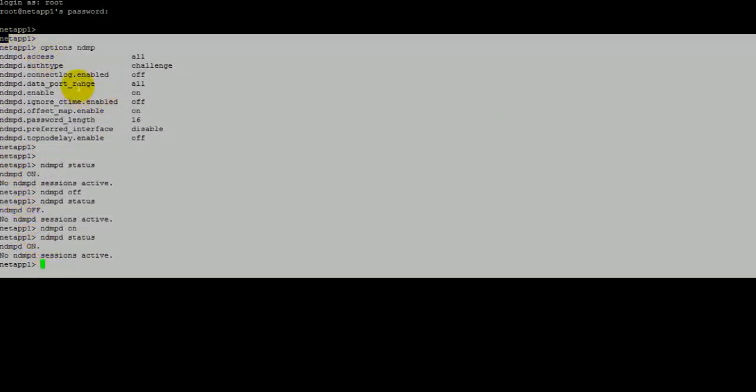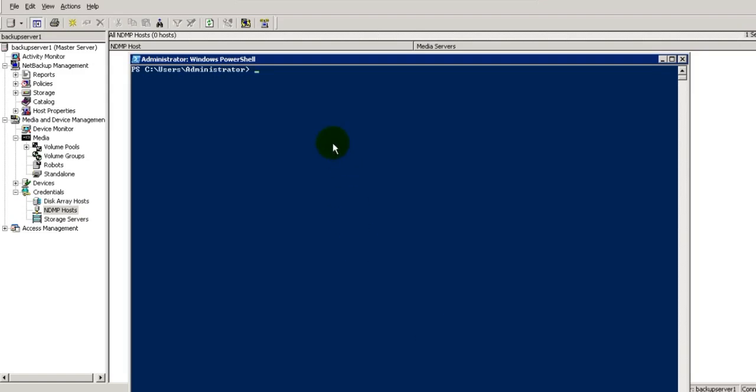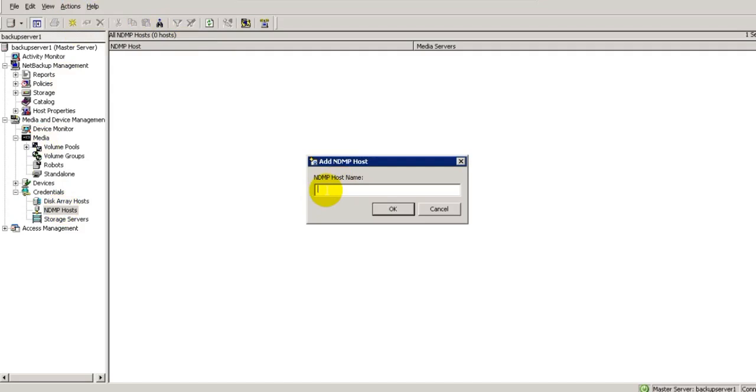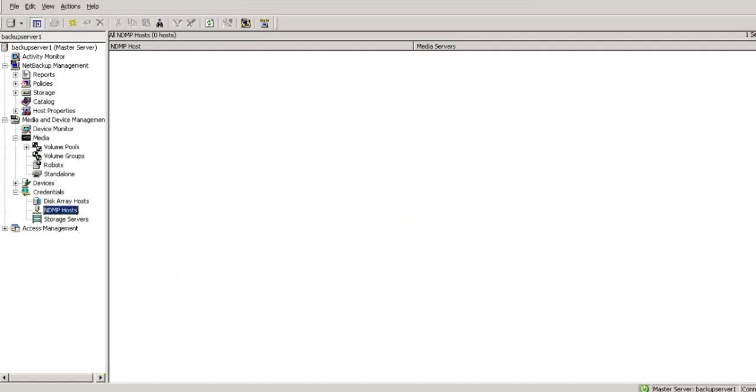Now I will take you to the backup server side. So this is the command line of the backup server. To configure an NDMP backup we have two ways. One is from GUI and another way is from CLI. In this video I will configure it from CLI. From GUI you need to add that NDMP host credential here. Go to action, new NDMP host, and here you need to type Netapp 1 and its password and user ID. But I will do this from CLI.